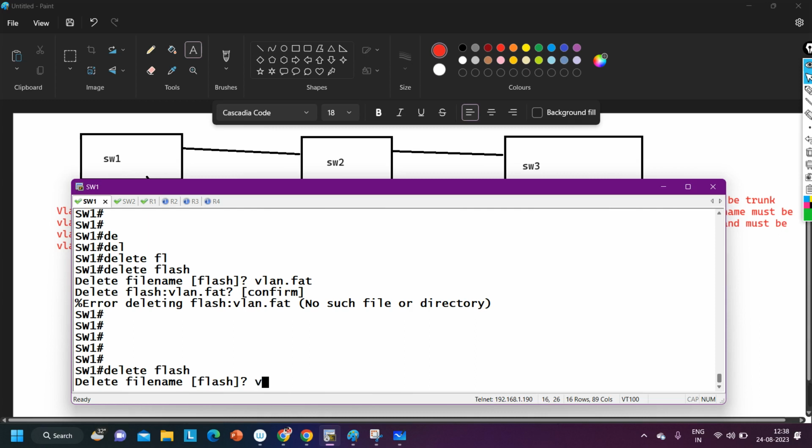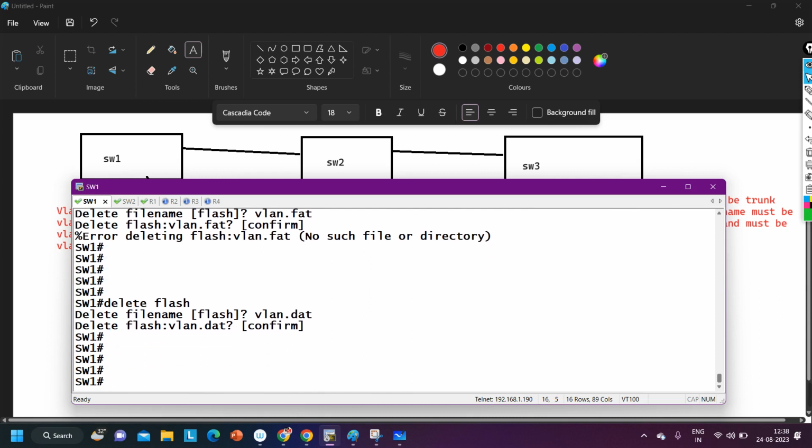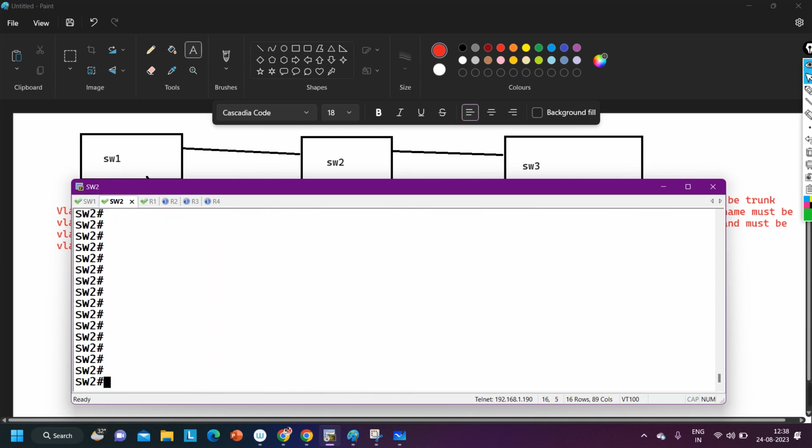Sorry, delete flash vlan.dat. I have deleted the VLAN.dat file on switch number 1, and on switch number 2 I am also going to delete it. VLAN information is stored in flash memory, so that's why I am deleting it from flash memory. Delete flash, and the name of the file is vlan.dat.